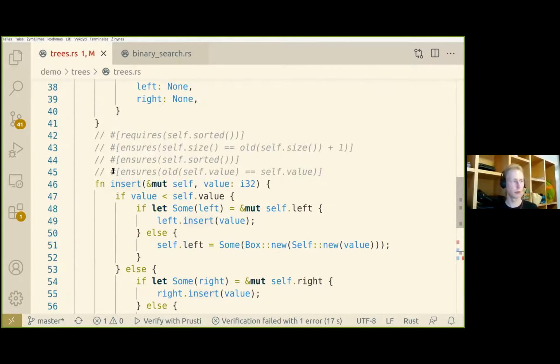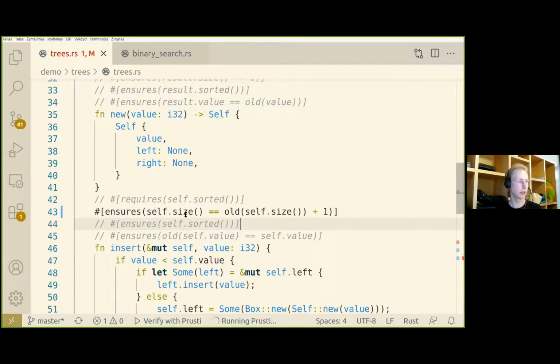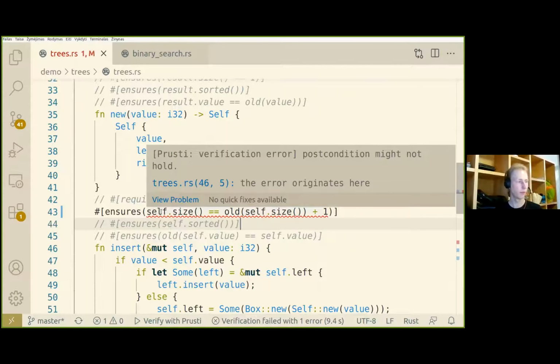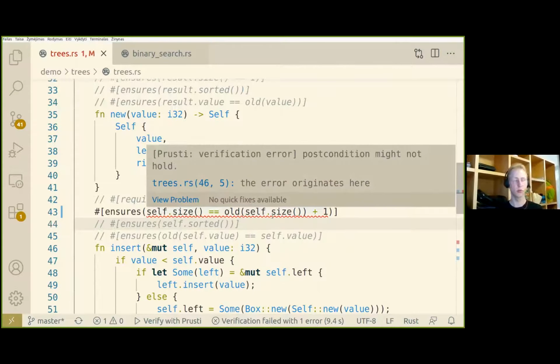Therefore, we need to tell it, and we can do that by writing a post condition that is just saying what this method ensures. In this case, method insert ensures that the new size after this method is called is equal to the old size, that is what was before the method was called, increased by 1.